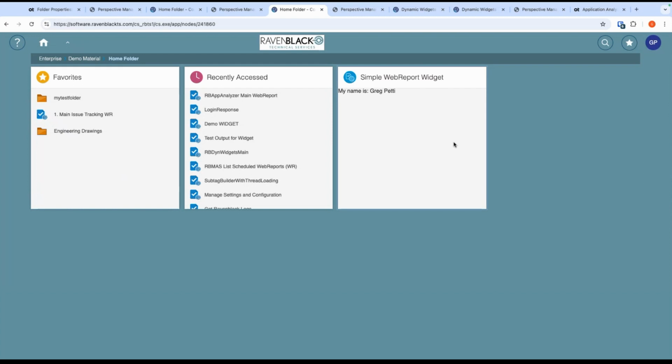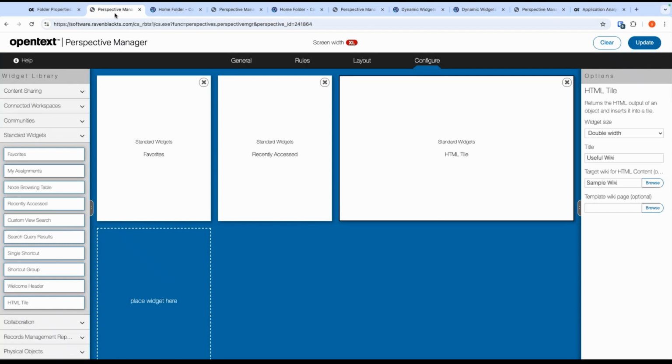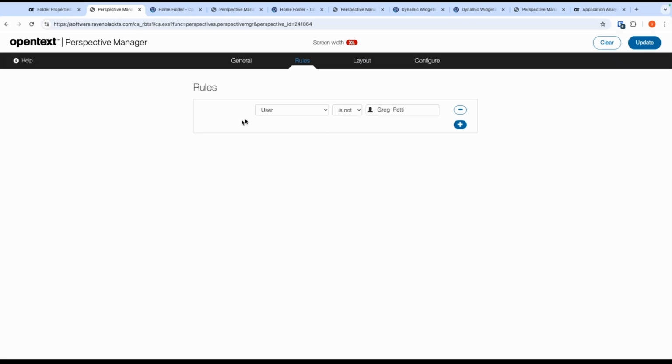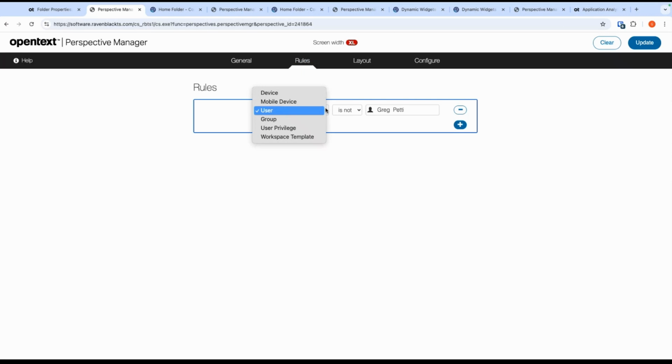Once you've loaded these perspectives and the rules have been applied, you have what you have. There's no changing. The widgets remain in the position they were in, the size they were in, with the content that was in them, unless you've done something fairly clever. So this is the first perspective. You can define a layout, and the rules in this case, I've simply set this so this one won't show up for me.